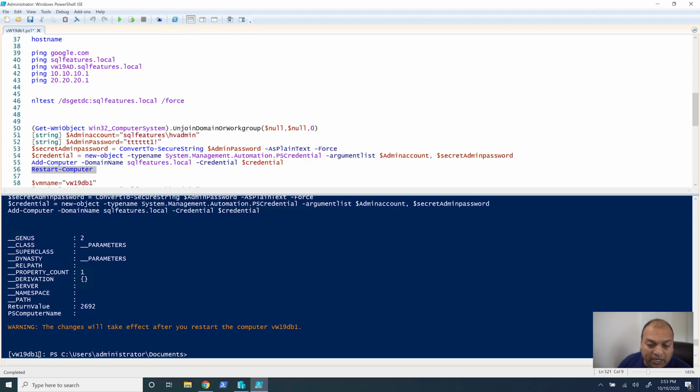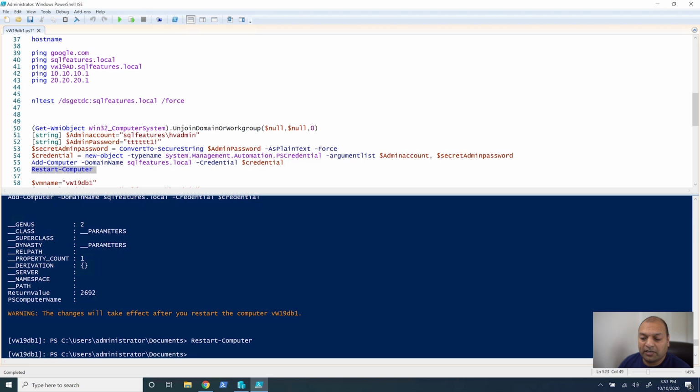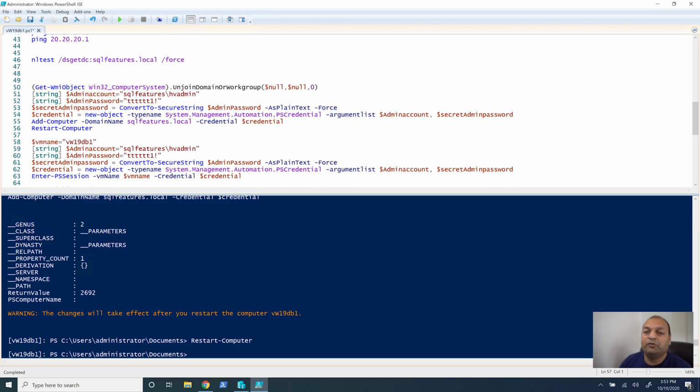As you can see, all these commands we are running on DB1. So that's how the connection looks. When I run reboot, it's going to restart this computer. Once this is up, we'll connect back to DB1.